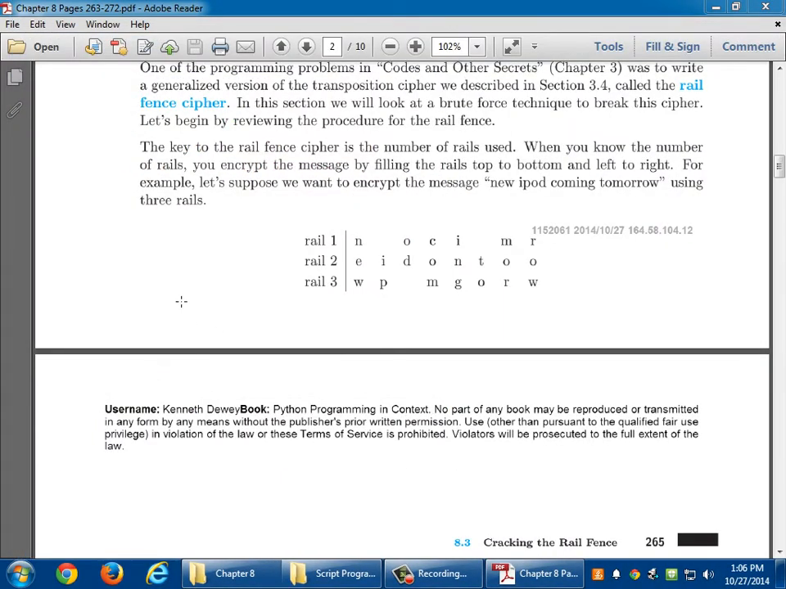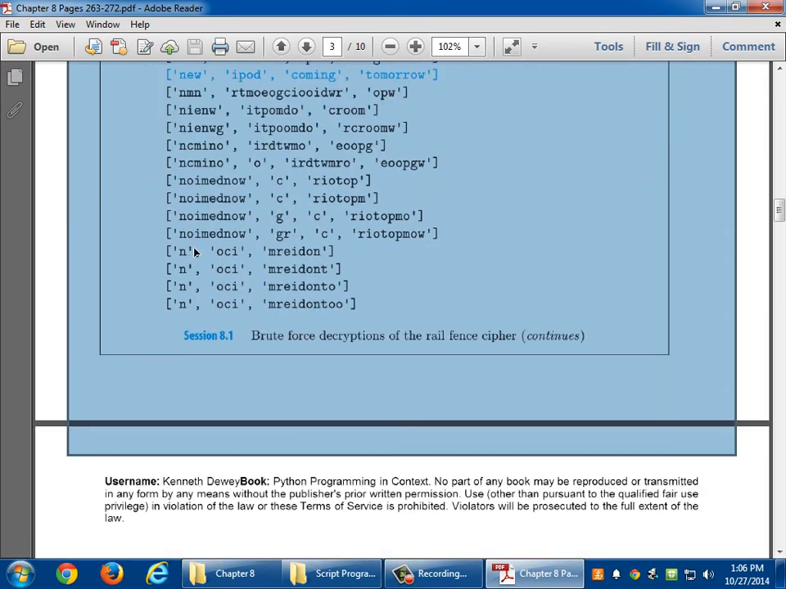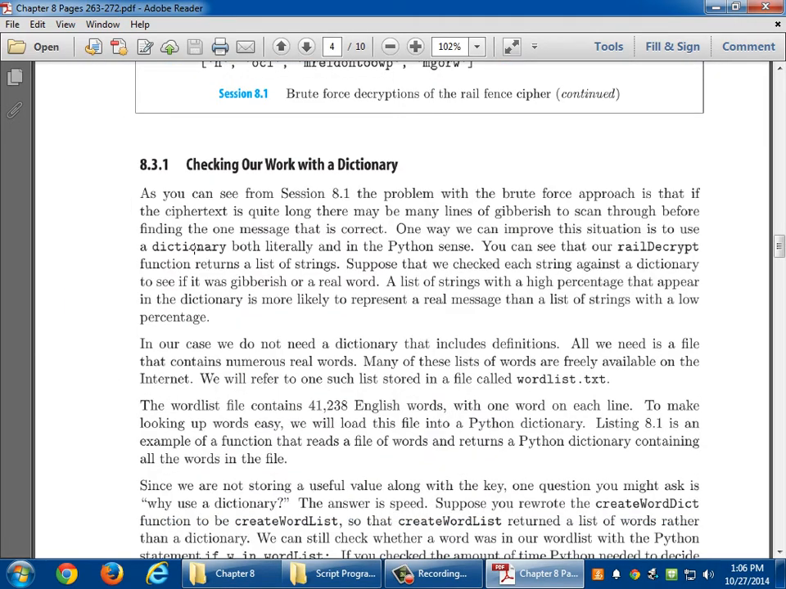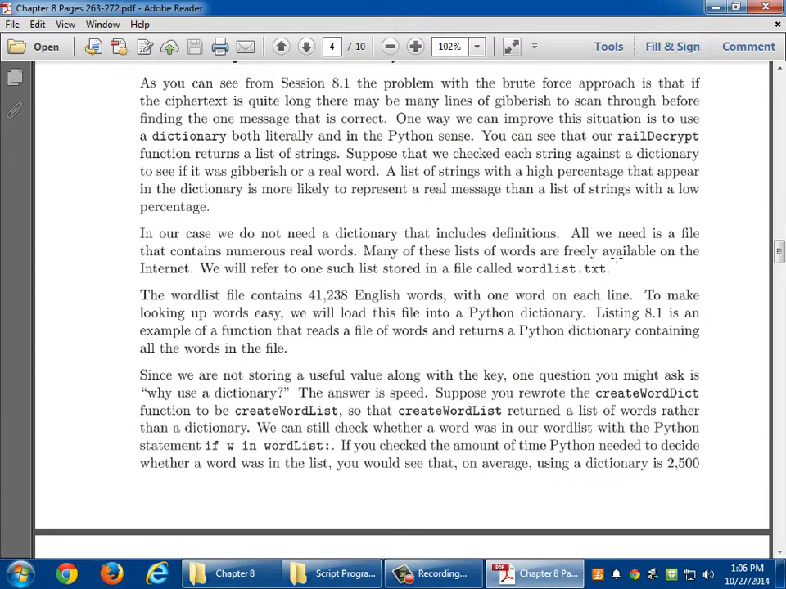Okay, the next section of the book, actually that's what we walk through, and it says checking our work with a dictionary. Now, the first one, they talk about downloading a wordlist.txt. That's the tough part, getting one. And actually getting a good one.